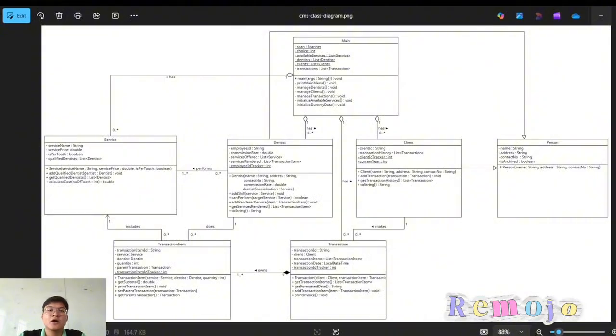Then next we have here the composition relationship. So the transaction class has a composition relationship with the transaction item. And this means a transaction owns its transaction items. And if a transaction is deleted, its items are also deleted. And lastly, we have here the association relationship. So the association relationship is present between the dentists and the services they perform. So next, we have here the service and doctors or the dentists. And next is the client and their transactions.